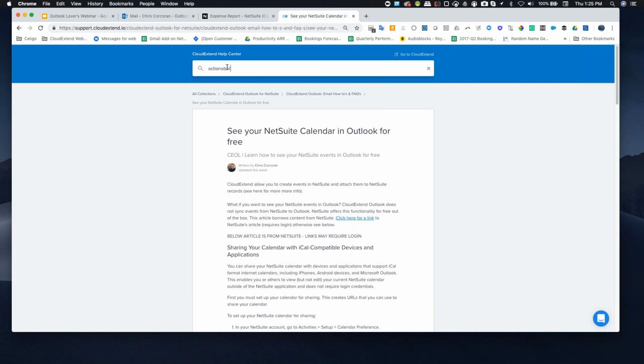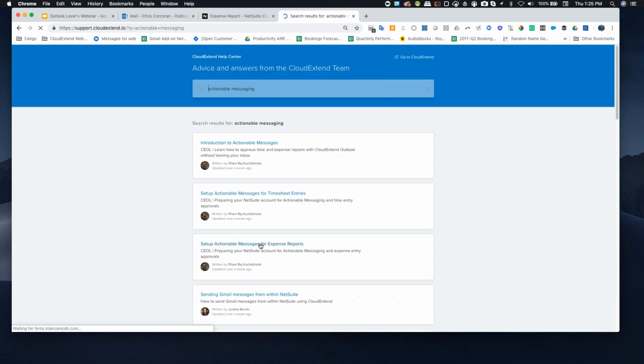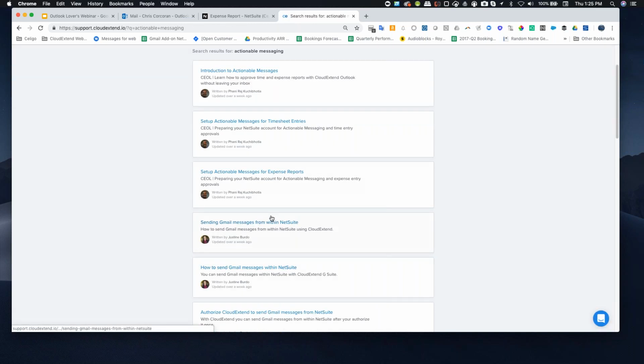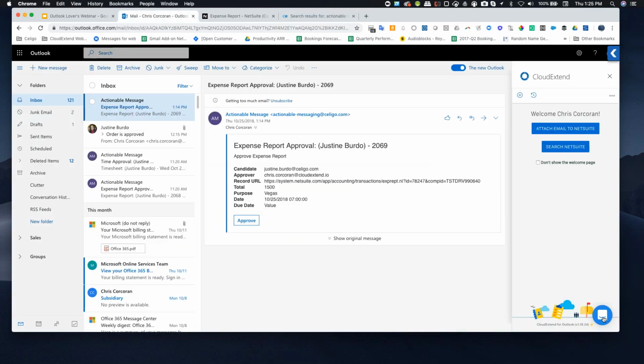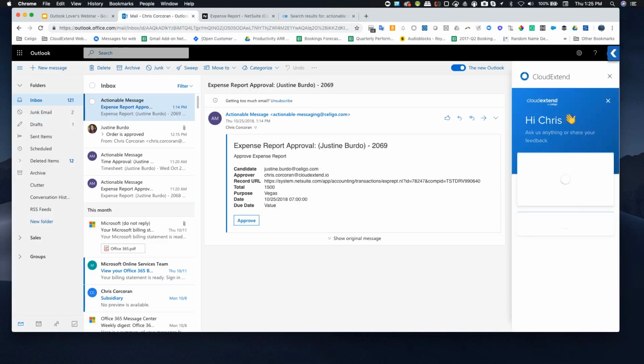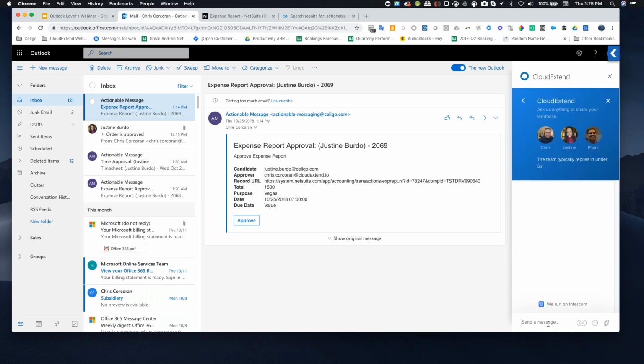So if you want to search for actionable messaging, you can just come in and start typing that here, if I can spell. And then you'll start to see a list of articles that tell you how to set it up, etc. Also in-app, you can click this little messenger icon, and then you can search for the same thing. Or you could click new conversation, and then you can ask us a question. And typically we get back to you. You can see here this time of the day, and this response actually is based on the time of day you submit the question. So you could expect an answer in about 5 minutes.